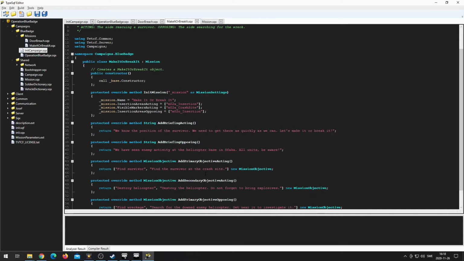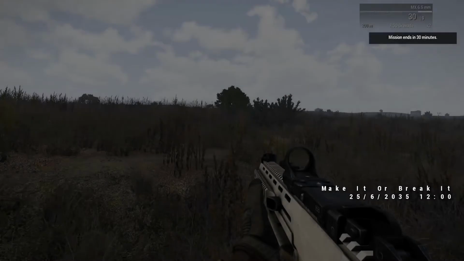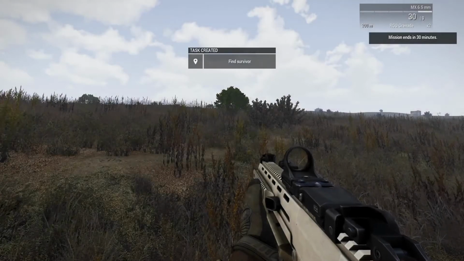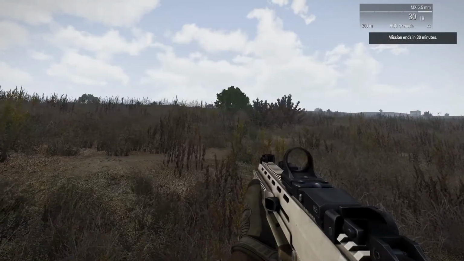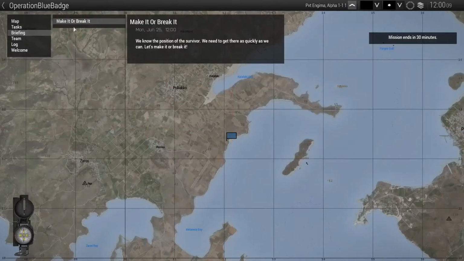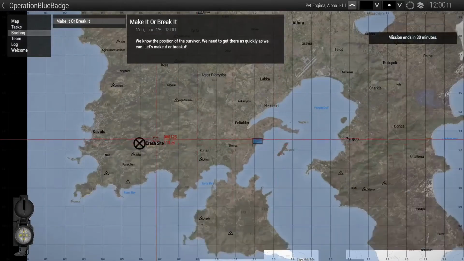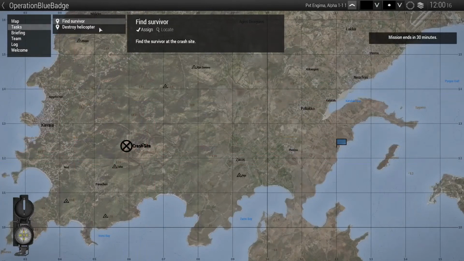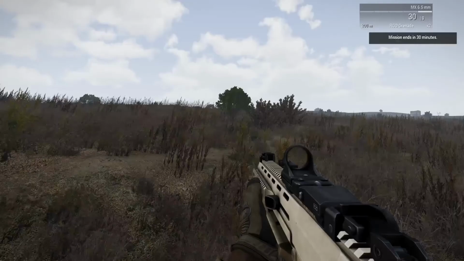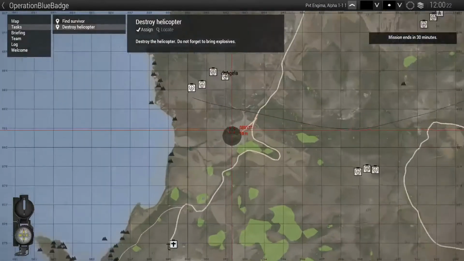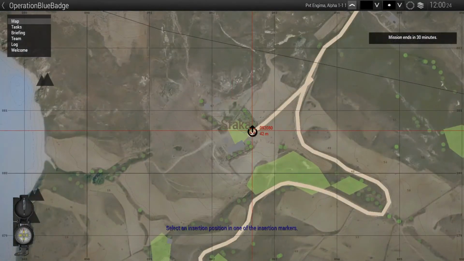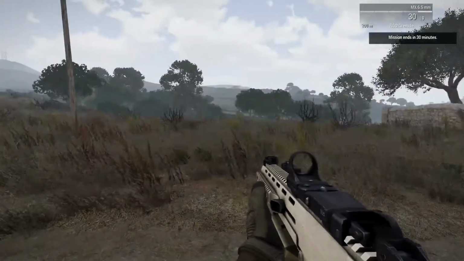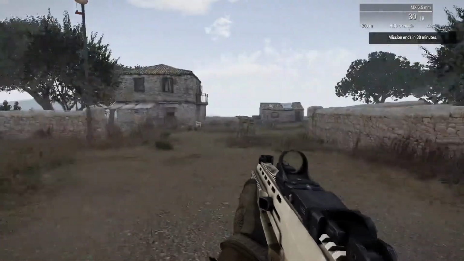Okay, when that is done, we build the file with Ctrl B, and let's see what we have. The primary objective pops up. The briefing looks fine, and we also see the crash site marker. And we have two tasks, find survivor and destroy helicopter. Insertion at the helicopter base also works, but it's totally empty. So now it's about to create some units.